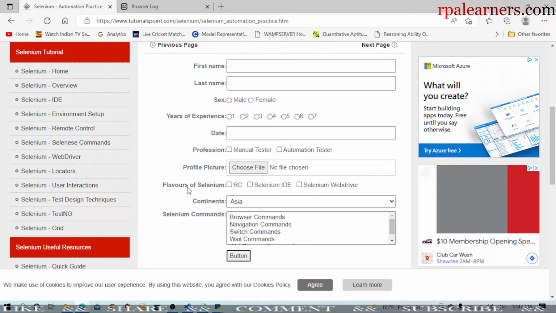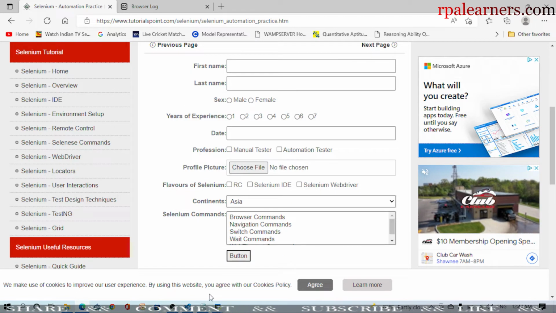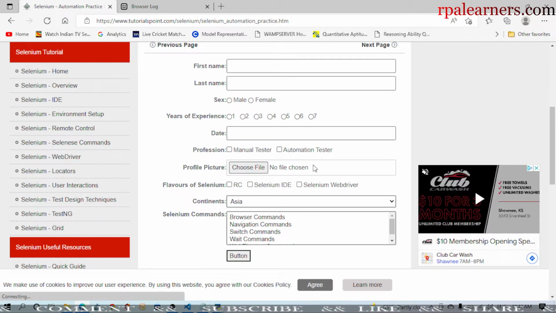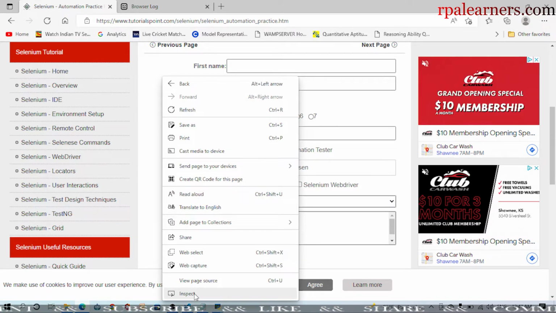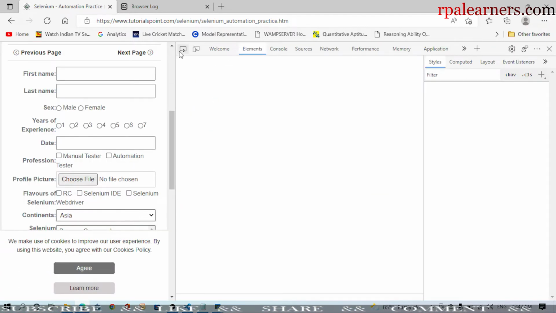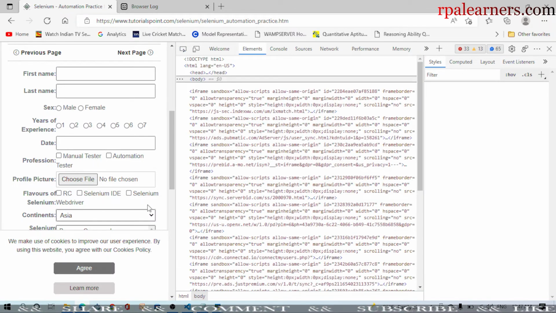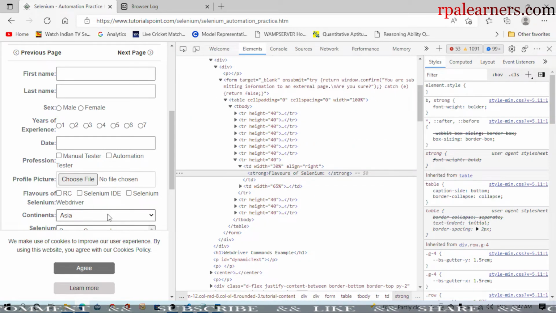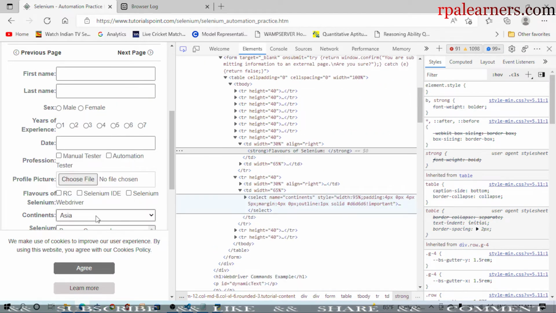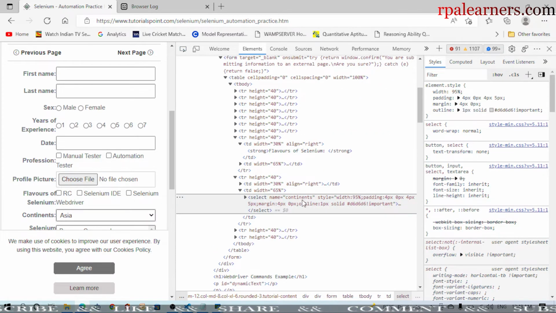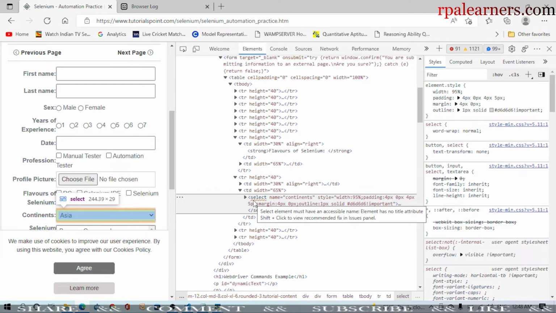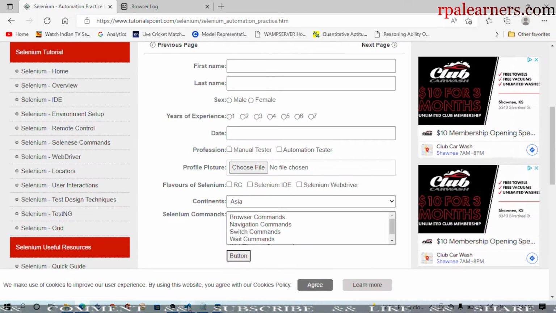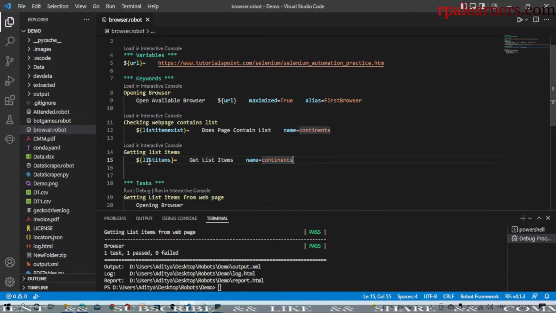Let me show you where I got the name continents. If you inspect this and indicate here on Asia, you can see it says name continent, so we're going to use this particular value. We're checking whether it is present or not, and then we're getting the values from it, and we are getting all those details in the list items.